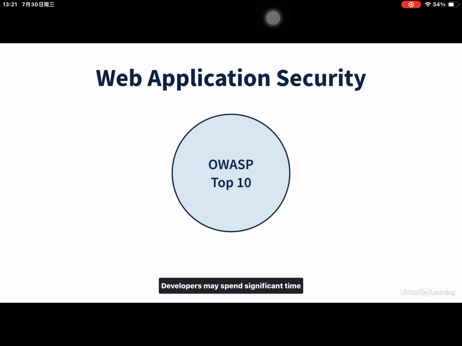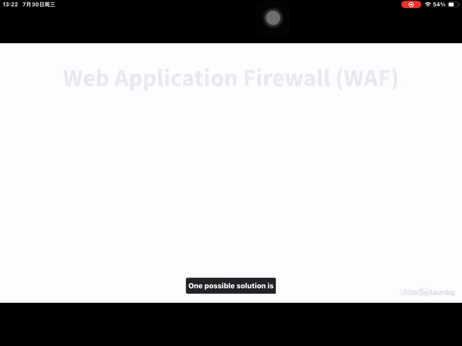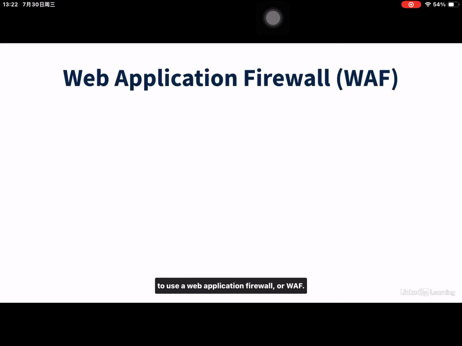Developers may spend significant time and effort trying to identify and mitigate application vulnerabilities. How can we add another layer of protection for web applications and enable developers to focus more on functionality? One possible solution is to use a Web Application Firewall, or WAF.